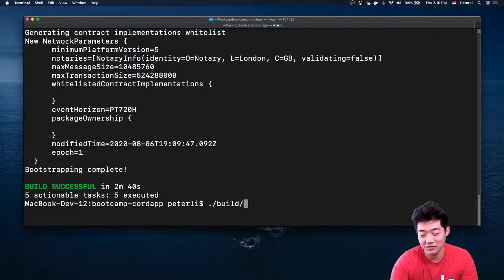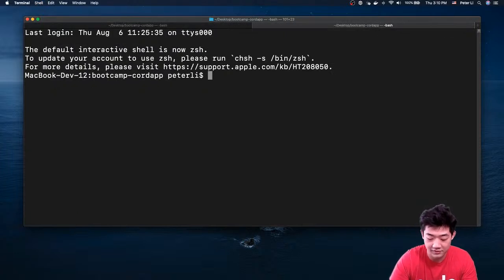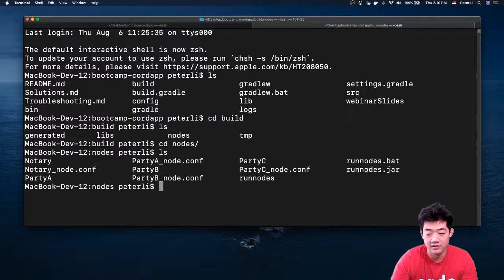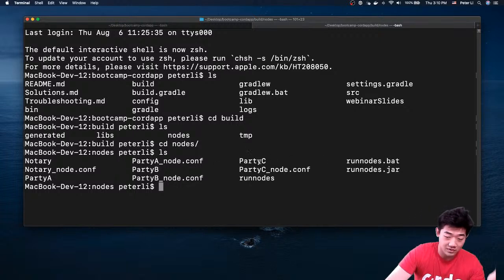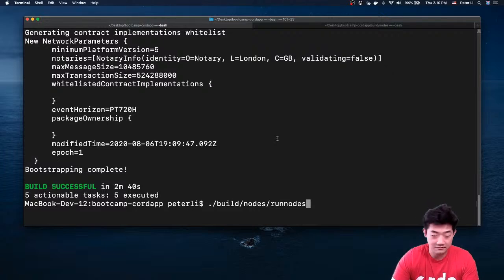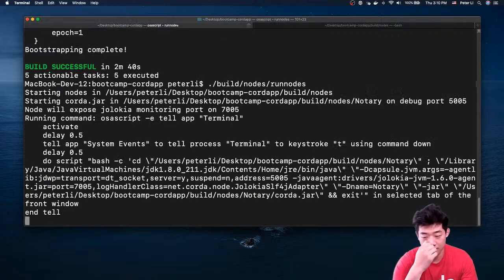So we're going to go to the build folder, and then we go to the nodes folder, and then you're going to see a command called run nodes. Okay, let me actually show you that. So right now I do ls. I'm in the project level folder. I'm going to go to the build folder. I'm going to go to the nodes folder. I'm going to see all the nodes here. We have a notary, we have party A, we have party B, and party C. We also have their node configurations. That's what the Bootstrapper was used for behind the scenes. And then we see the run nodes script for Linux-like machines, and also we have the bat for Windows. I'm running on a Mac, so I'm just going to run those.